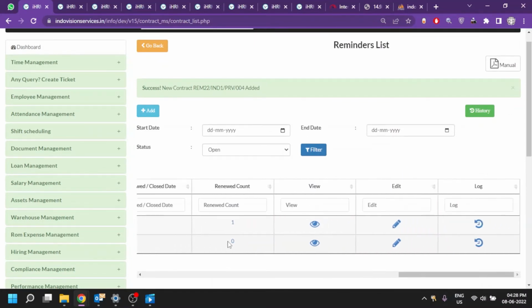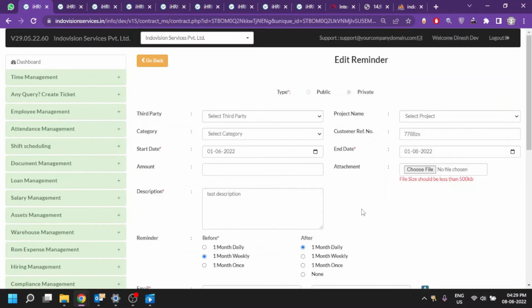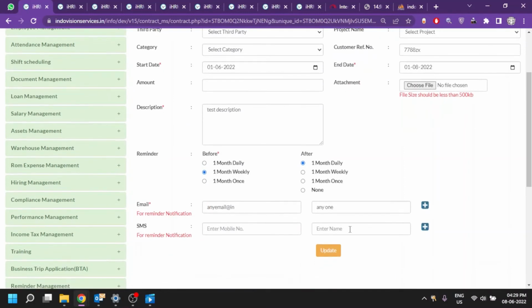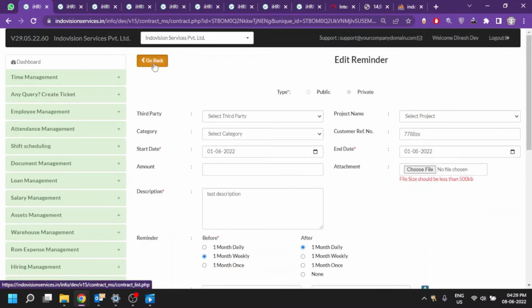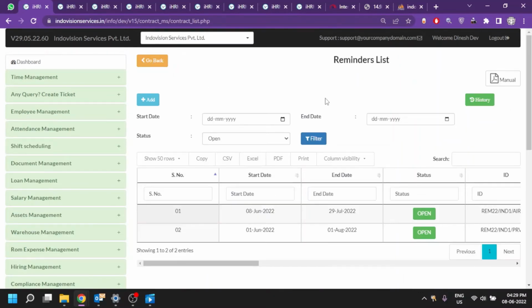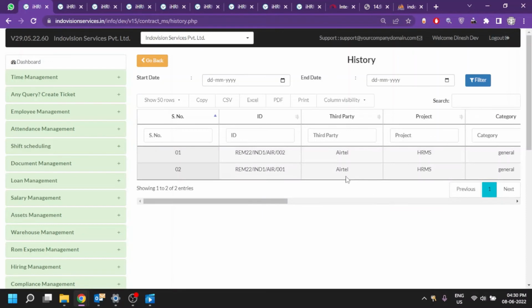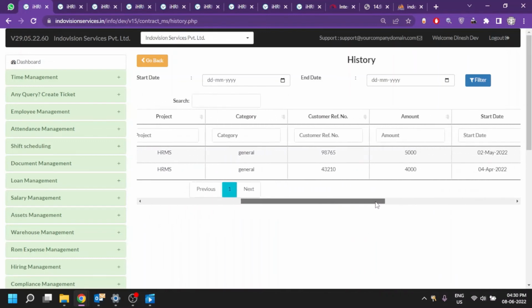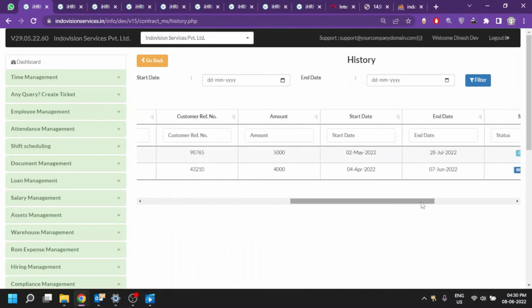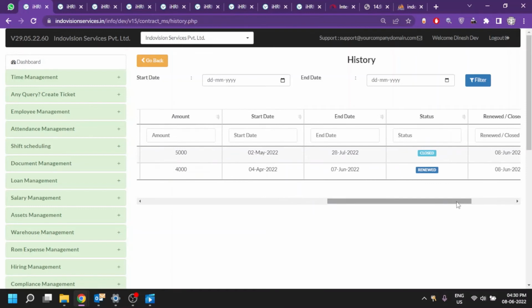To edit a reminder, just click on the edit button, make the changes that you want to make, and then click on update. Then we have this history button here to give you the history of all the closed and renewed reminders. This one is closed and this one is renewed.